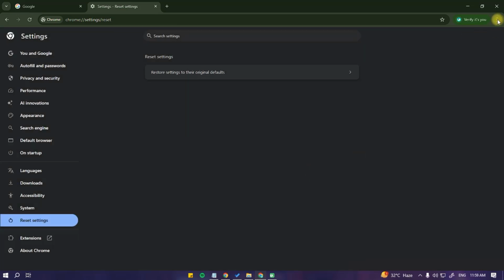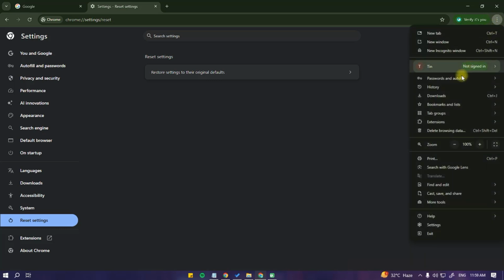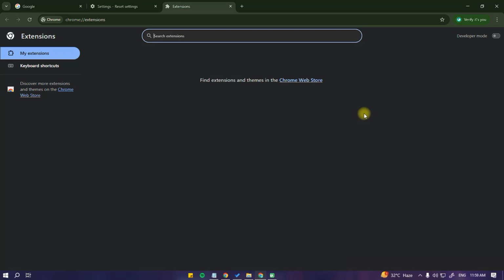Next step will be to click on these three dots at the top right again, click on extensions, and click on manage extensions. From here, you can see the extensions we have downloaded in our Chrome, and if you have unnecessary extensions that you don't use anymore, just remove them to make your Google Chrome faster.